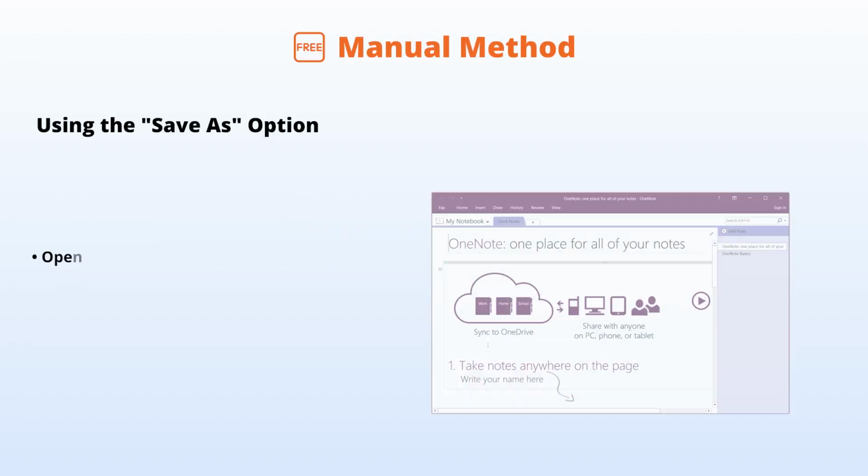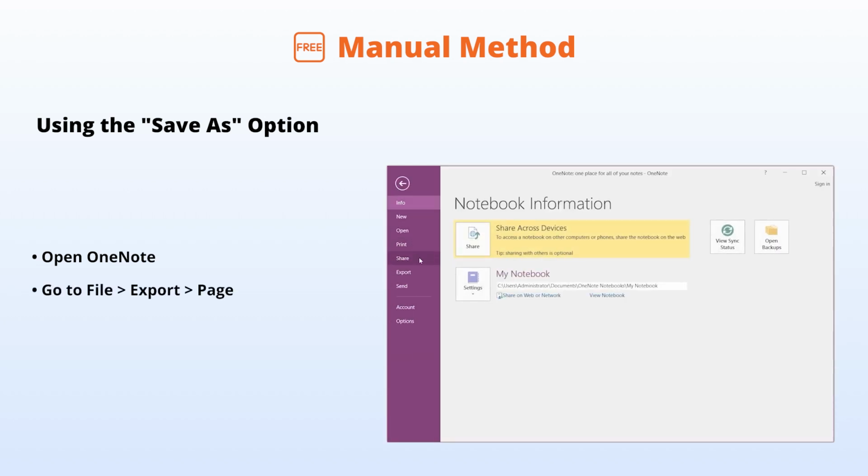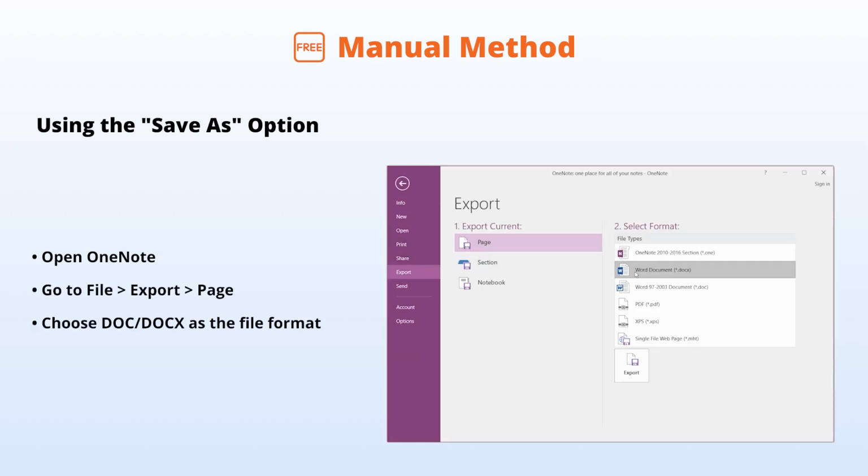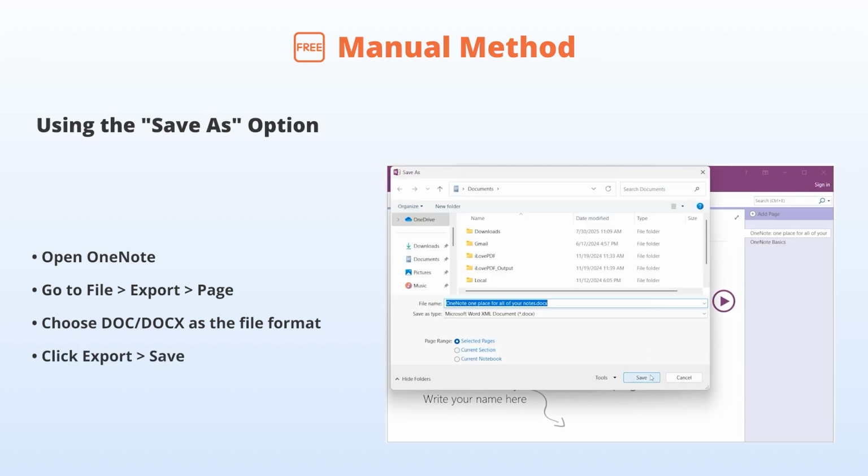Let's see the manual method to export OneNote to Word. Using the Save As option, open OneNote, go to File, then Export, and select Current Page. Choose Doc or DocX as the file format, click Export, and then Save.